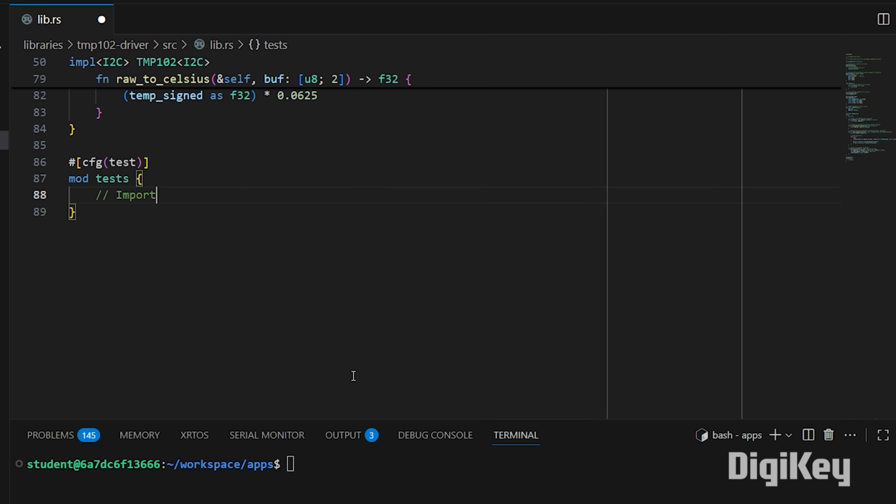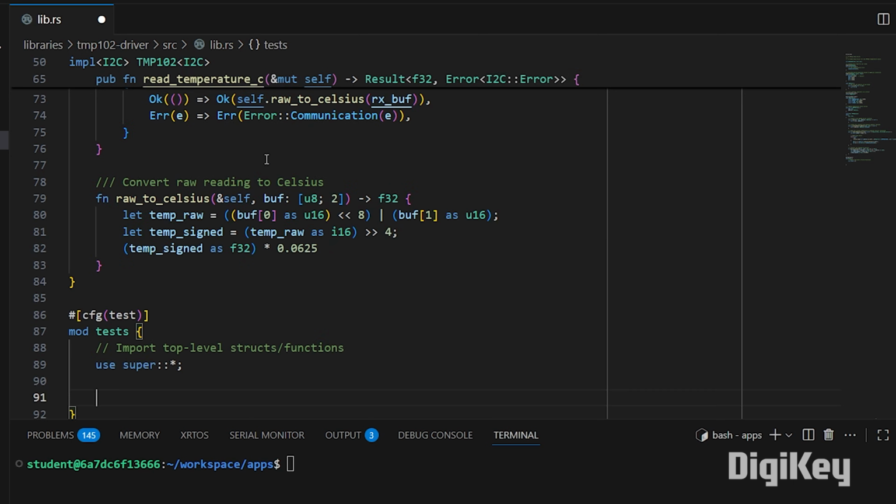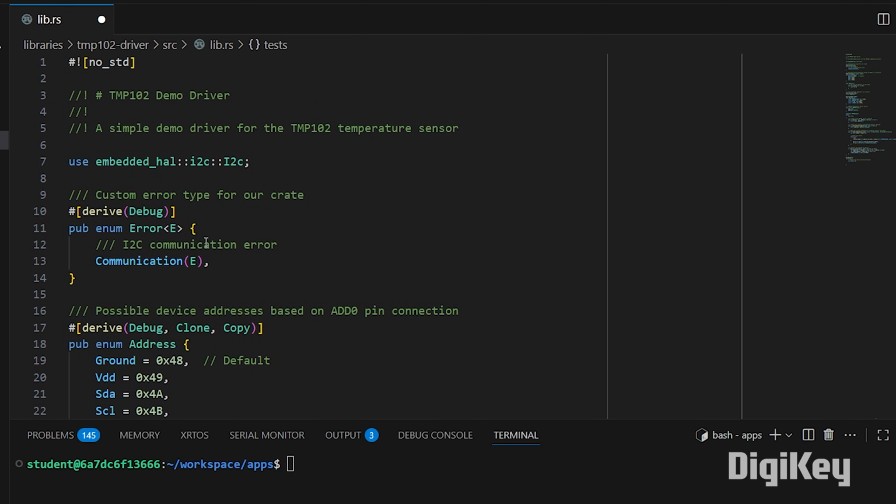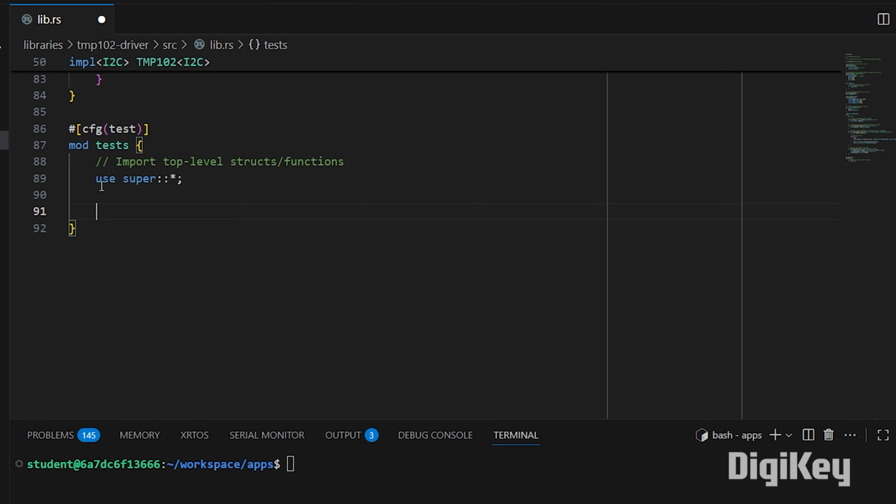Next, we need to import all of the structs and functions that we wrote as part of this driver. So we do that with use super, which refers to the module one above. So that's all of this code we wrote in the previous episode. That imports all of it so we can use it in our tests.